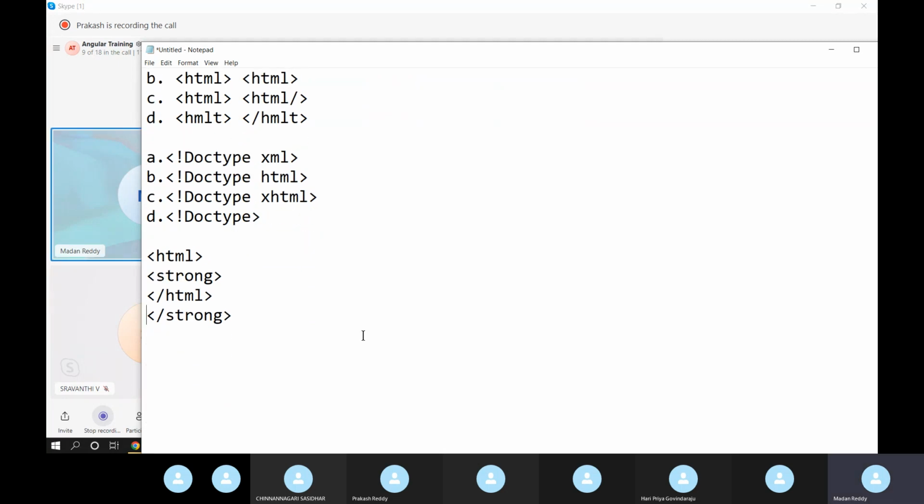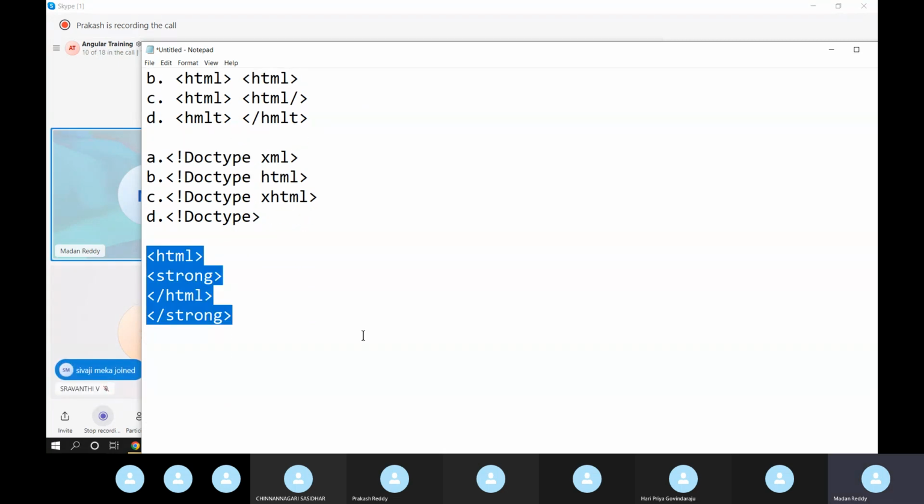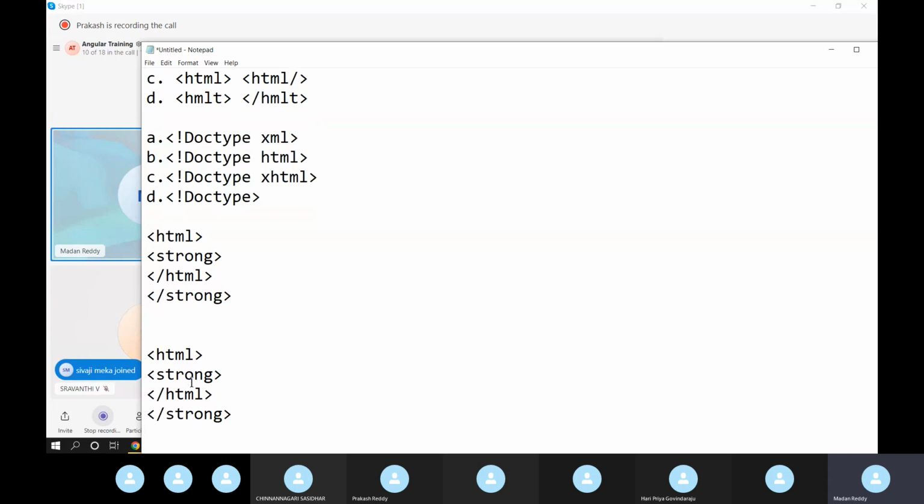One more thing: again, is this syntax correct or not? So A or B is correct. Just confirm whether A is correct or B is correct. Just assume that I didn't give the A or B. So this is the A and this is the B.